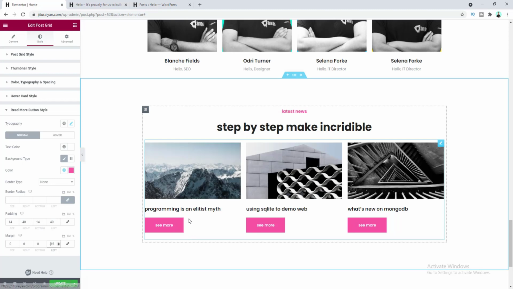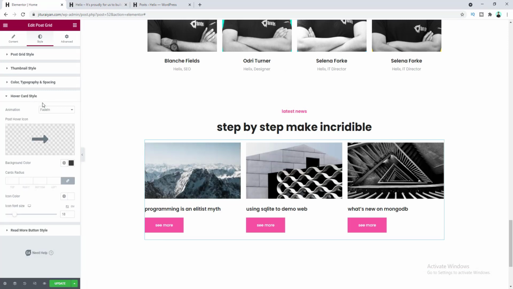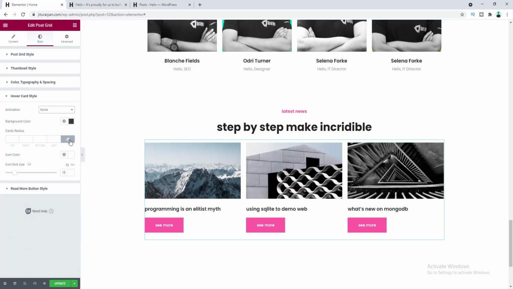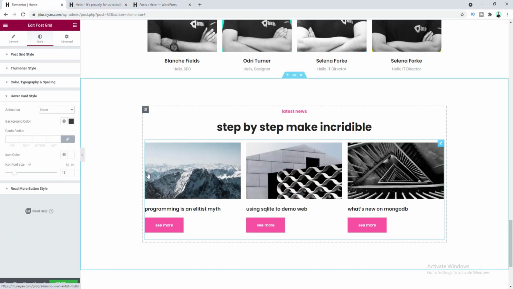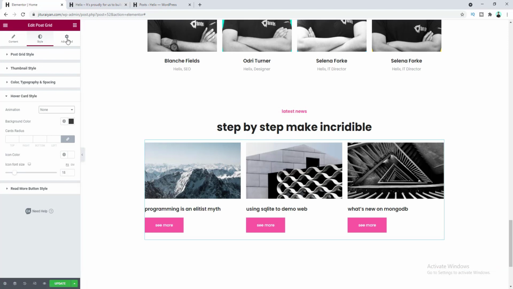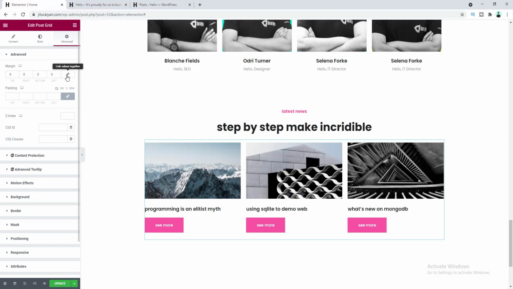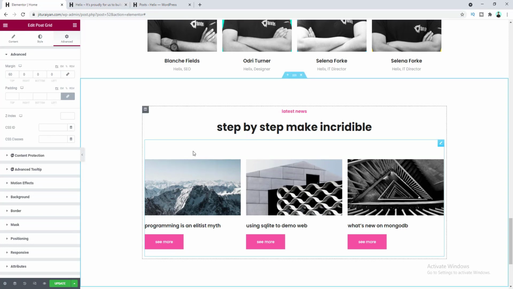Okay, our blog post looks really cool, but here on hover we don't want this overlay style, so go to hover card style, and from here let's choose the animation none. Okay, and here you also need a little bit of spacing, so go to the advanced and make the top margin 60 pixel. Okay, our blog post section is done.